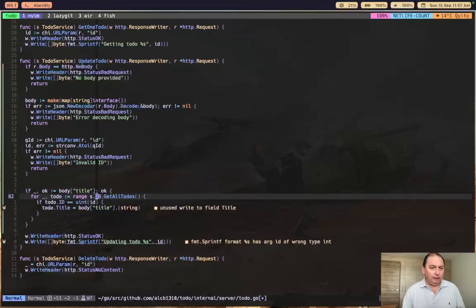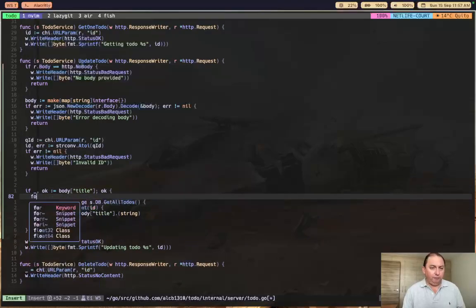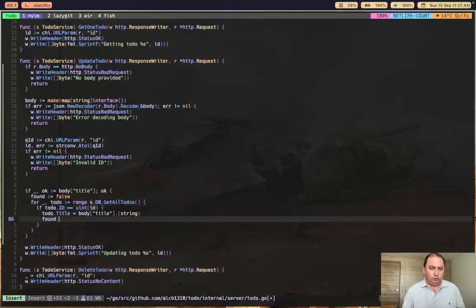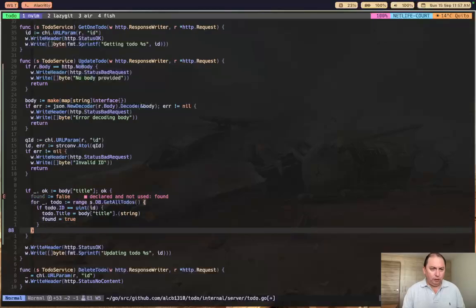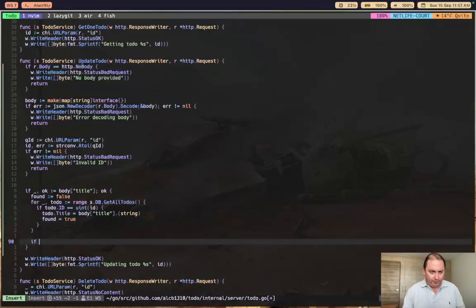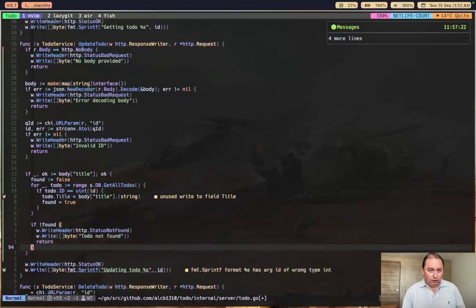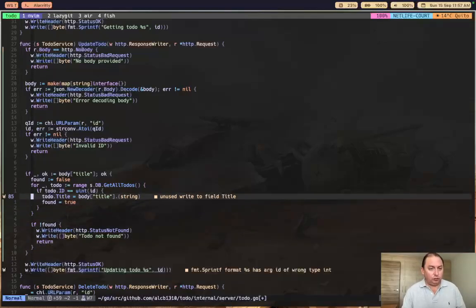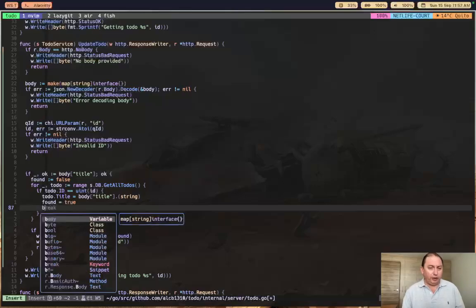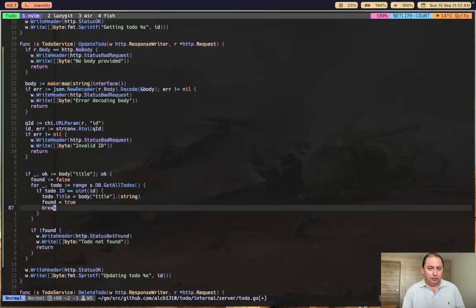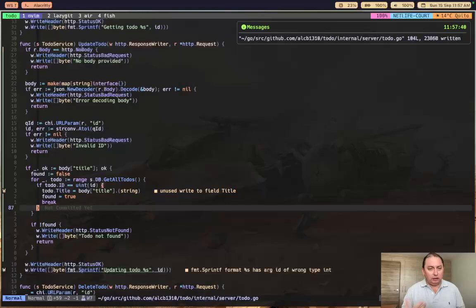That's going to say here is found false, and we say found equals true, and here we're going to say if not found, we will tell the user that we didn't find this to-do item. But if we did find it, we're going to change it, and here also we're going to break. We want to break our for loop, so we don't continue searching.